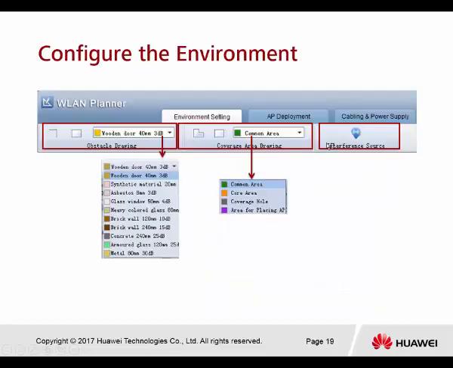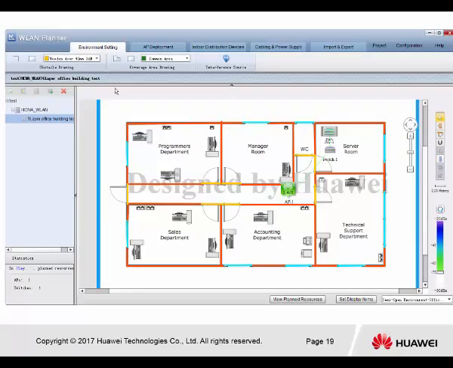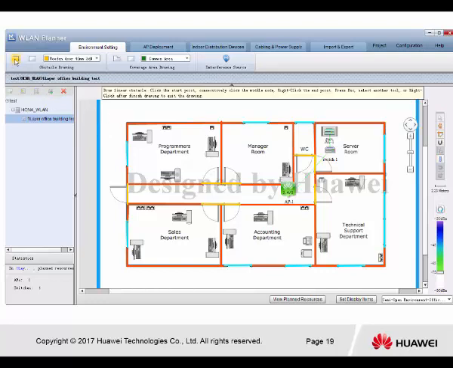The next one, you can configure the environment using this selection on the top, the obstacle drawing. You need to know what the obstacle material is: a wooden wall, a glass window, a brick wall, or many others. This one I already labeled. On the top here, you just select what kind of material.